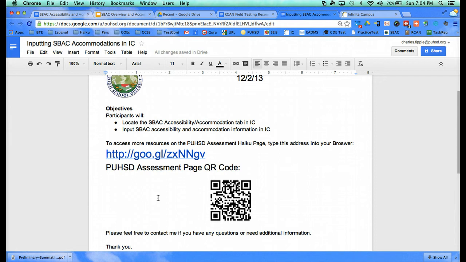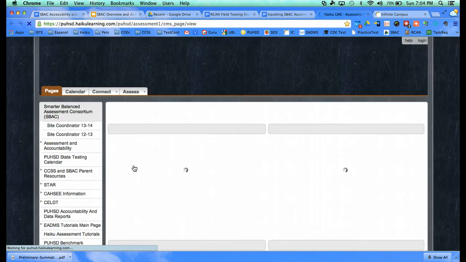Before we get started in IC, one of the things you'll want to do is go to the Paris Union Haiku assessment page, and you can do that by typing this address into your web browser. Note that it is case sensitive, so these two N's right here have to be capitalized. I'm going to click on the link right here to go directly to the page.